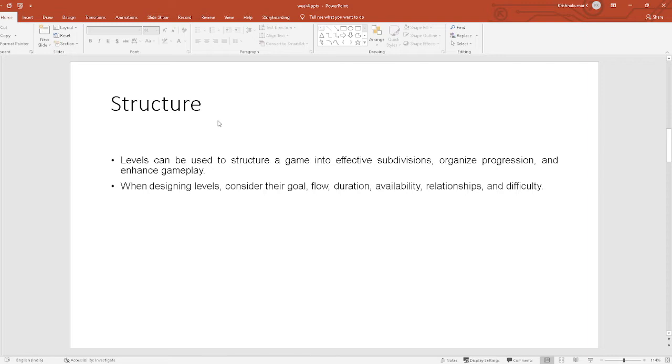When designing the levels, we need to consider the goal, the flow in which the level is progressing, the duration, the time taken for the level to complete, the availability, what kind of things are available, and the relationship between the first level, the second level, the third level, up to the 50th level, and what kind of difficulties they are going to impose in each and every level.